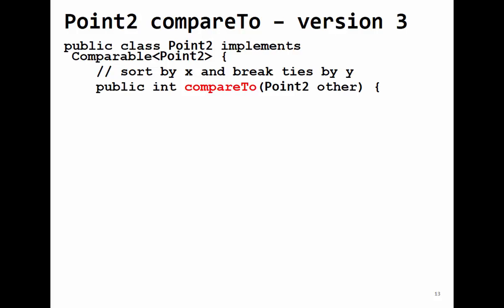Once we read the API, we find that this time we're not going to calculate the distance from the origin to the point to compare two points. We have to look at the x-axis, see the value of x for this point, and the value of x for the other point, and compare between them. So we look at the x. If x is less than the other x, we return minus 1.